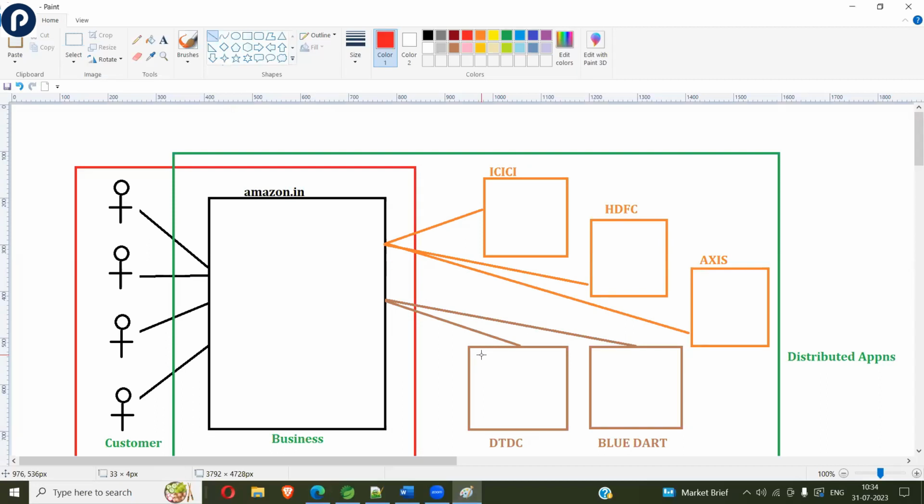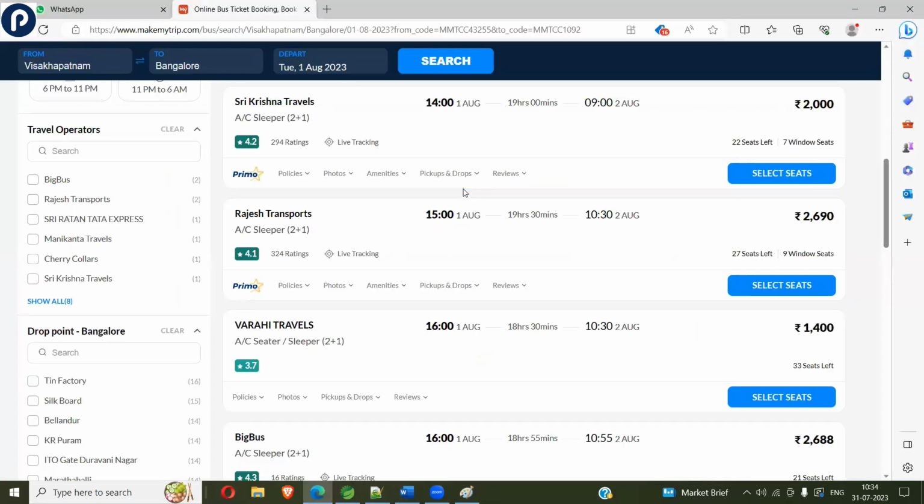Distributed means don't think of only a relation between two applications, maybe one-to-one or one-to-many. In this scenario, it is one-to-many. In the makemytrip.com scenario, also one-to-many. So most of the time in our real life applications, 90% of applications are trying to communicate with other applications.